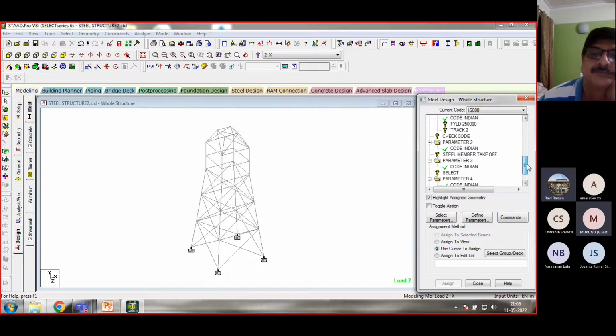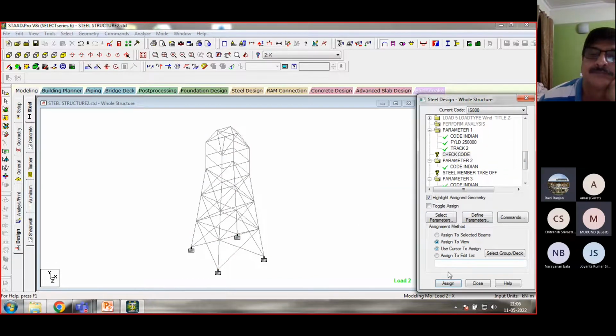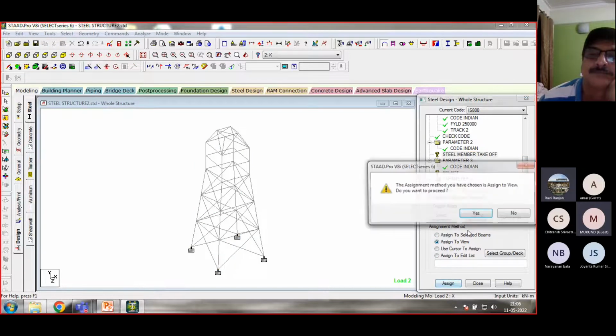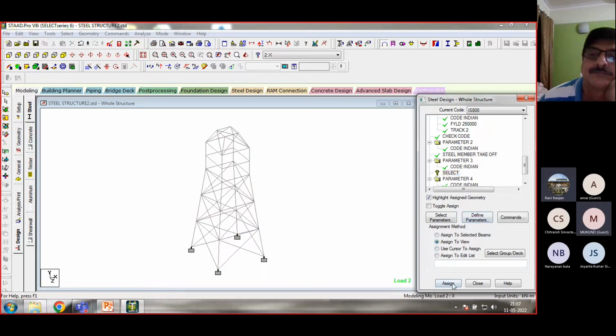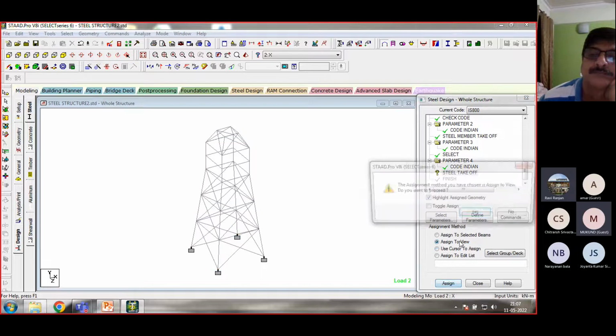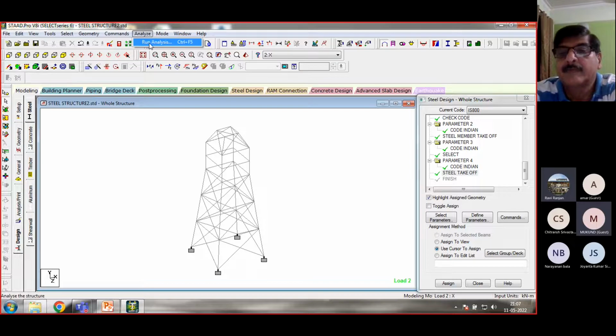Close. Steel take off. Then select FILD, assign to view, track, assign to view, and check code, assign to view, and steel member takeoff also assign to view. Select, assign to, then take, assign to view. Because all structures are steel, we do all assign to view on the structure, then analyze this structure.